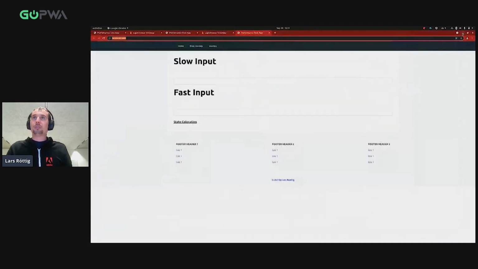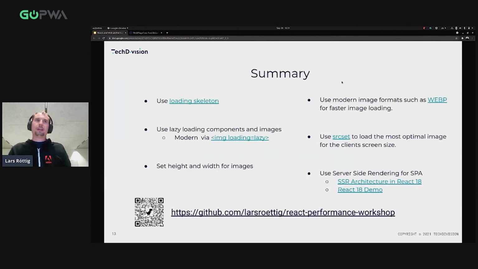So let's go to the latest slide for today. To summarize, we have loading skeletons, which help to improve the perceived loading time. We have lazy loading with the loading attribute, a modern attribute, as already mentioned. We set height and width to prevent the layout from shifting around. We have things like WebP, which helps to improve the image size.